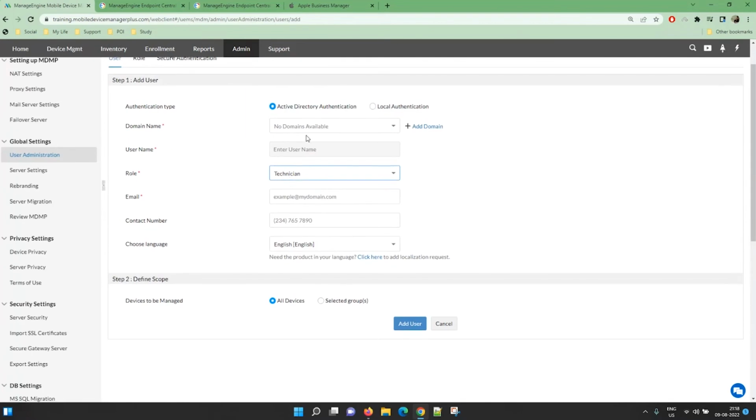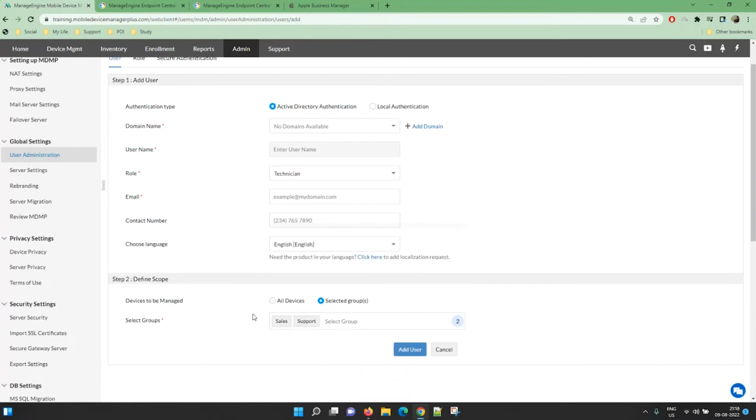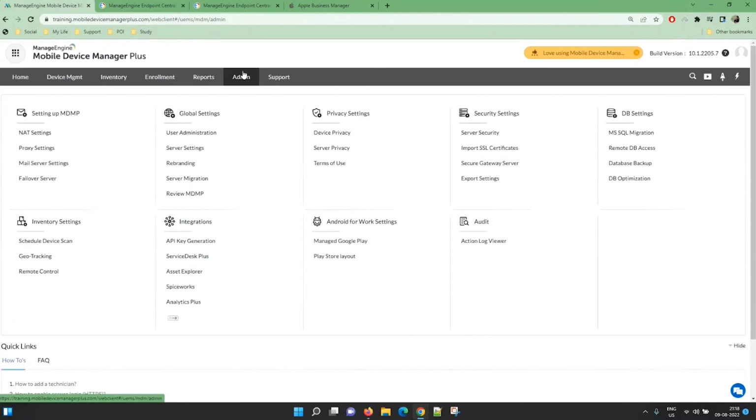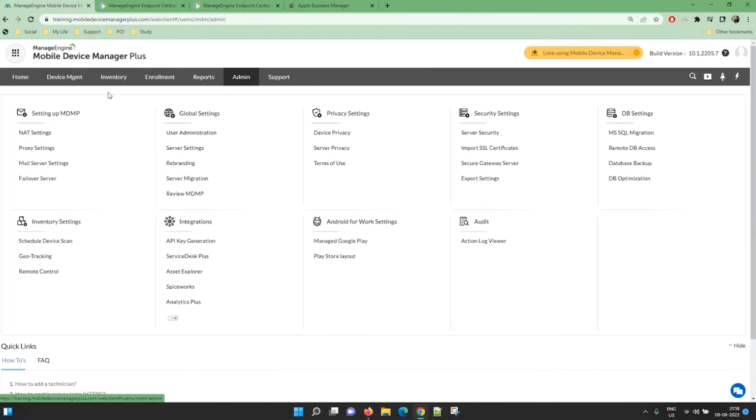And for this particular technician, I want to give access only to the sales department. I don't want to give complete access, maybe sales and support. So let this user see only sales and support devices. Likewise, you can create a user with a defined role and the scope of devices to see. And also, you can rebrand your company logo instead of ManageEngine MDM. If you want to rebrand with your own company logo, you also have that option to update it. So basically, these are the tabs we have, and these are the options you can control, and we'll see the app management part in detail today.